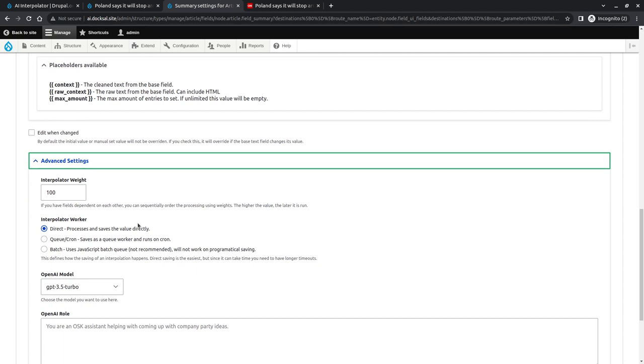And if this text field is empty, so you don't fill it out manually, it will be interpolated by the AI module. Then there is weight, and I will show later why this is important. That's when you're chaining stuff, but I'm not gonna chain anything now in the beginning, so I'm just gonna create the summary, right? And then you have the worker processes.